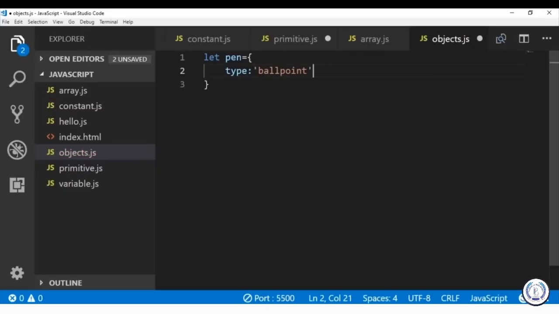Now you separate different properties with a comma. Now the second property is probably the color, black. All right, now let's define another property called cost. Note that over here I haven't enclosed 10 in quotation marks because this is a number, it's not a string. Okay guys, remember that. Also terminate this with a semicolon.